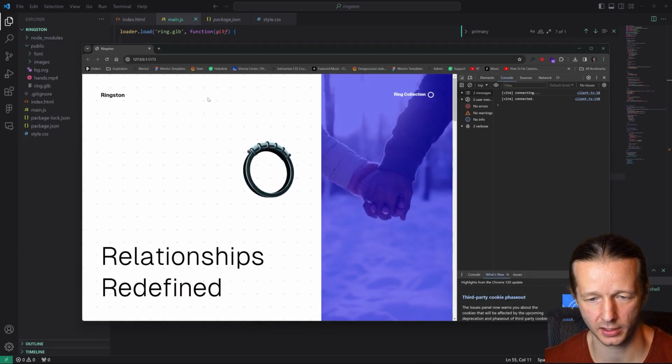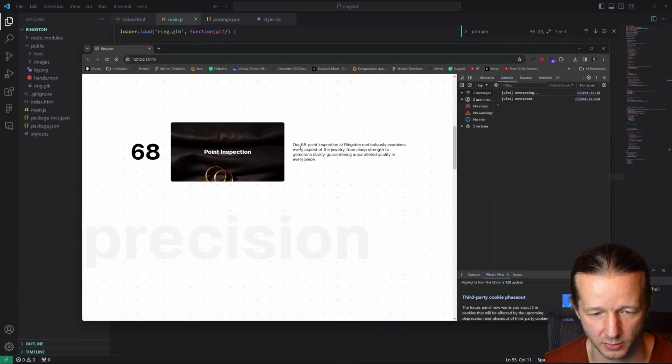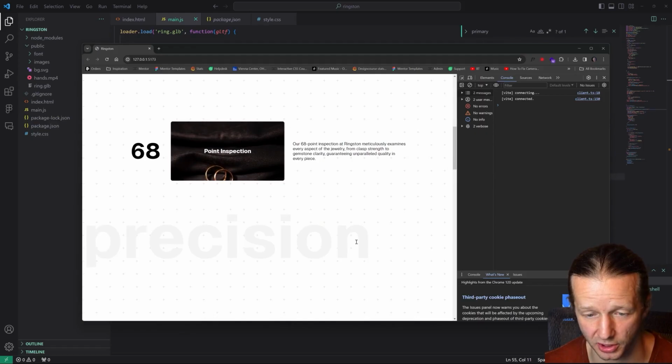And now in the next lesson, we will go ahead and continue on, and we'll work on this inspection section and this precision section as well.